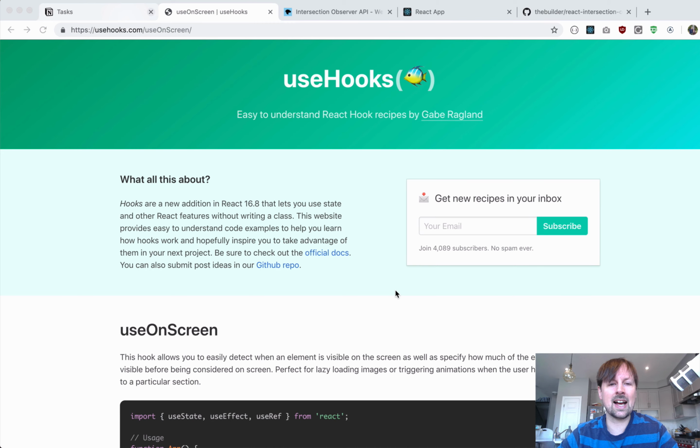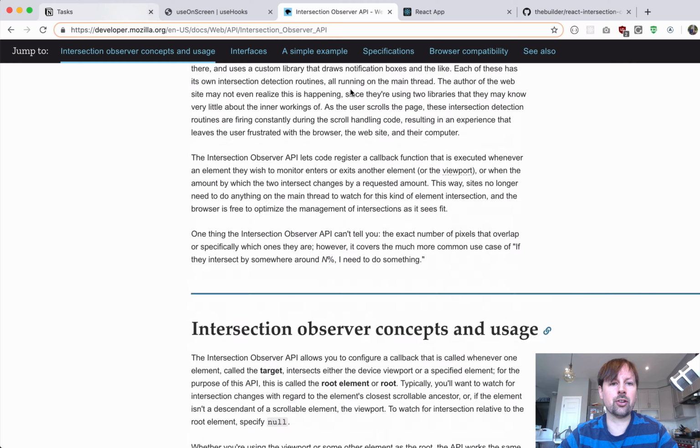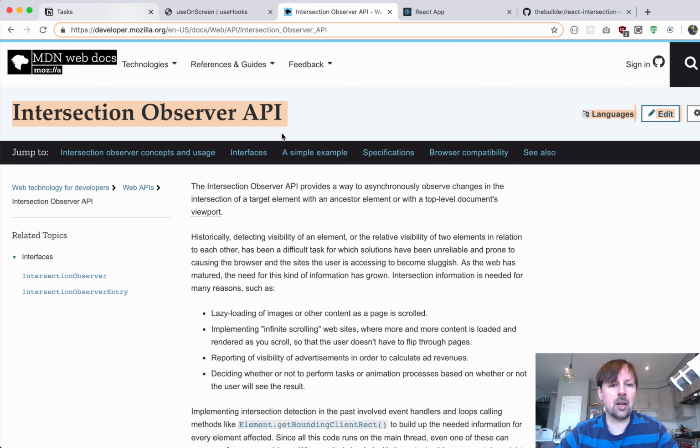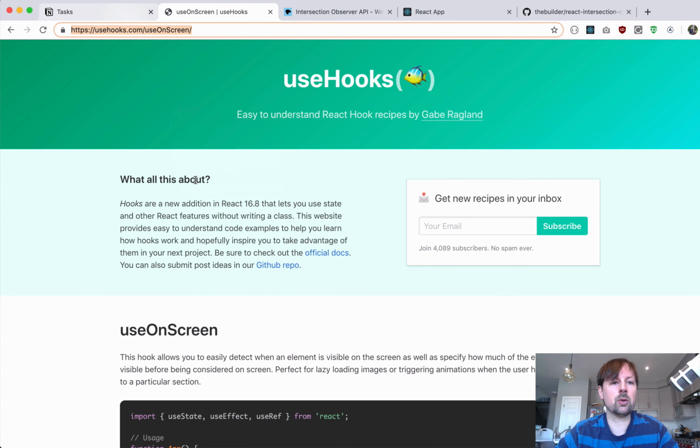Hey, how's it going? It's Lee Halliday, and today what we're going to be doing is learning how to use Intersection Observer. It's an API that's been out for a little while now, but is still pretty new, and what it allows you to do is see when a DOM element is visible on the screen. And the way we're going to do that is by sort of recreating one of the hooks I found on the usehooks.com website, and it's called useOnScreen.